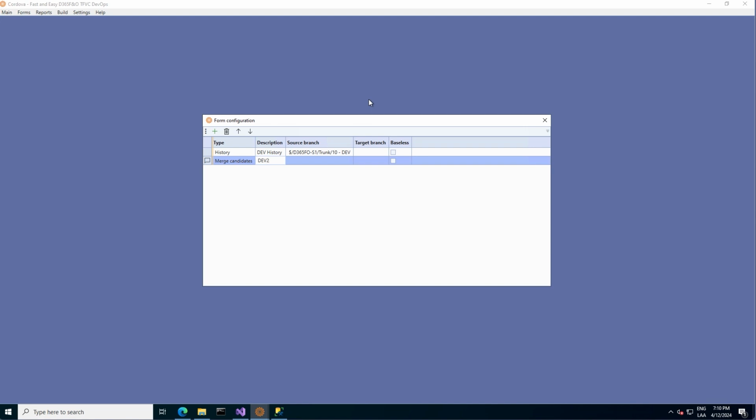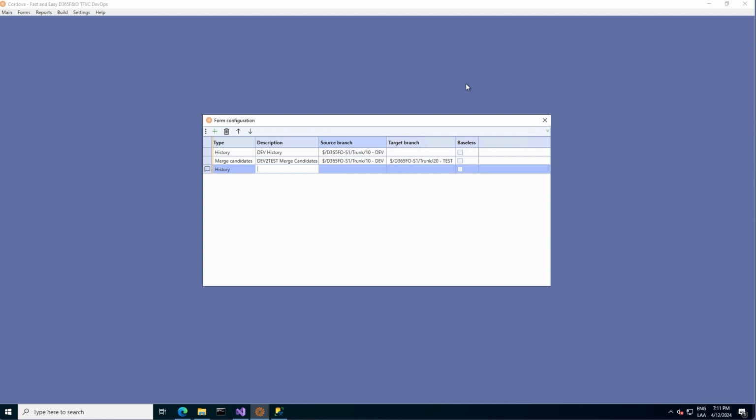In this case, we're creating a dev to test and a test to prod merge candidate screen and 3 history forms, one for dev, one for test, and one for prod. This configuration screen could also have forms for prod to test or test to dev. It all depends on how you structure the source branch and destination branch. Since we don't normally merge from prod to test or test to dev, we won't put them in, but it can be done.